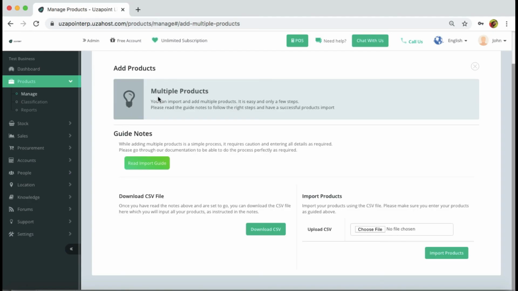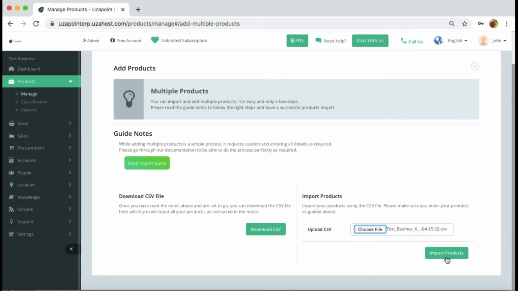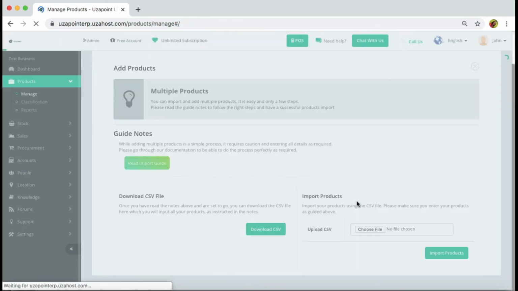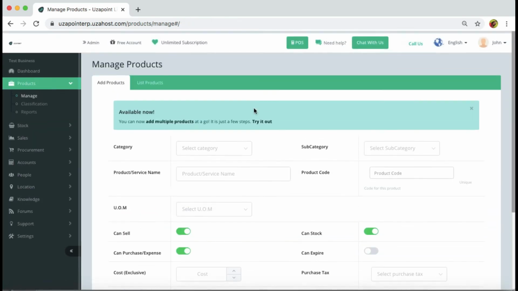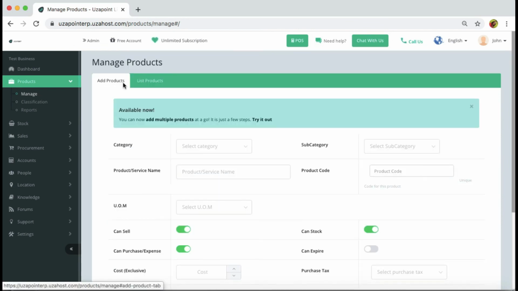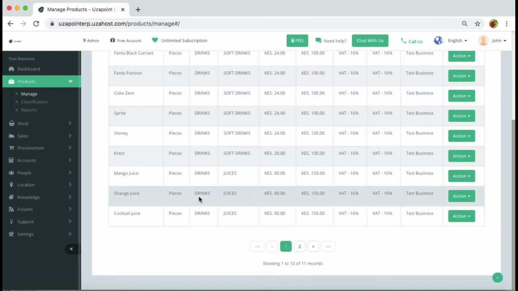Go back to UZAPOINT's dashboard. On Import Products, click on Choose File. Select the file you just saved and click on Import Products. Your products will be successfully imported. If the import is successful, you will find all your products in the List Product section. And if it wasn't successful, cross-check the CSV file again and then upload.